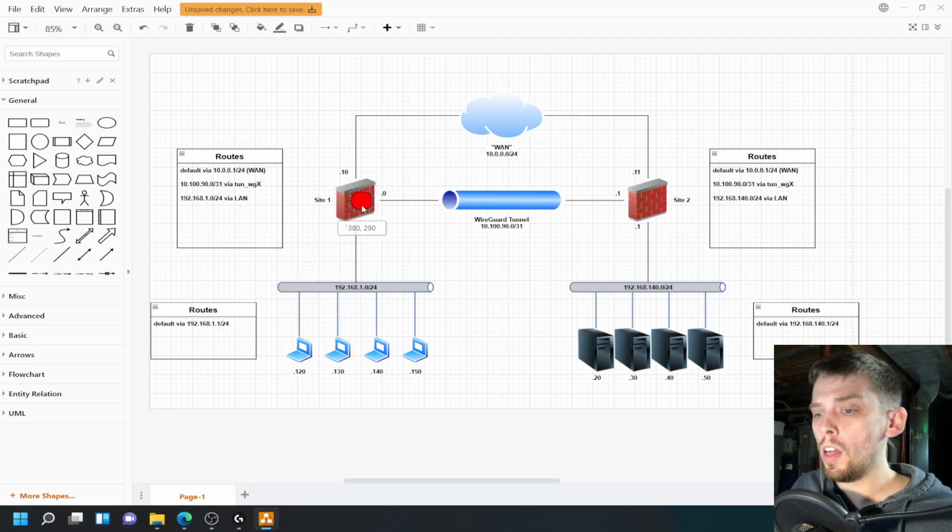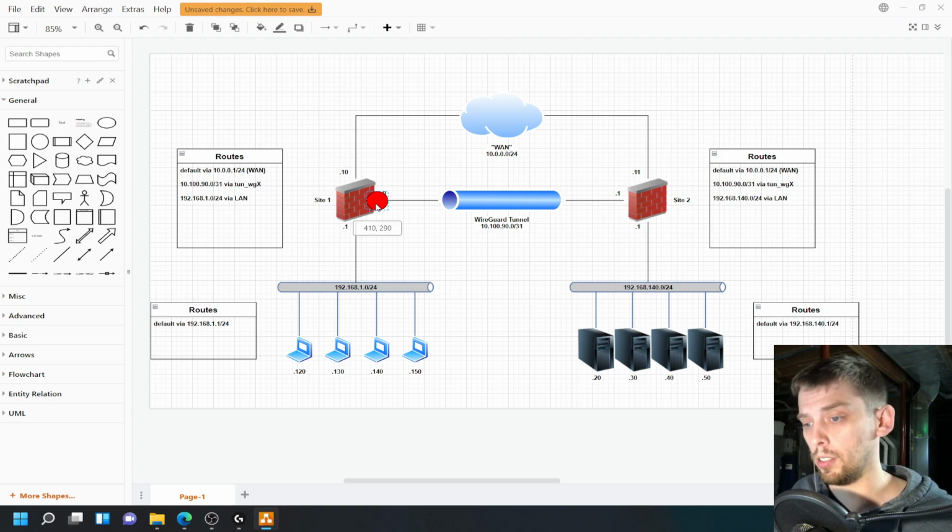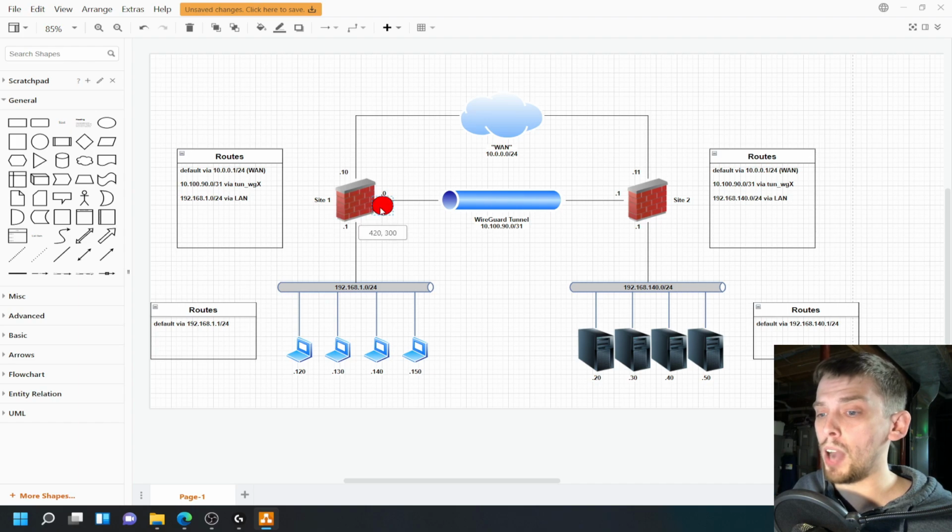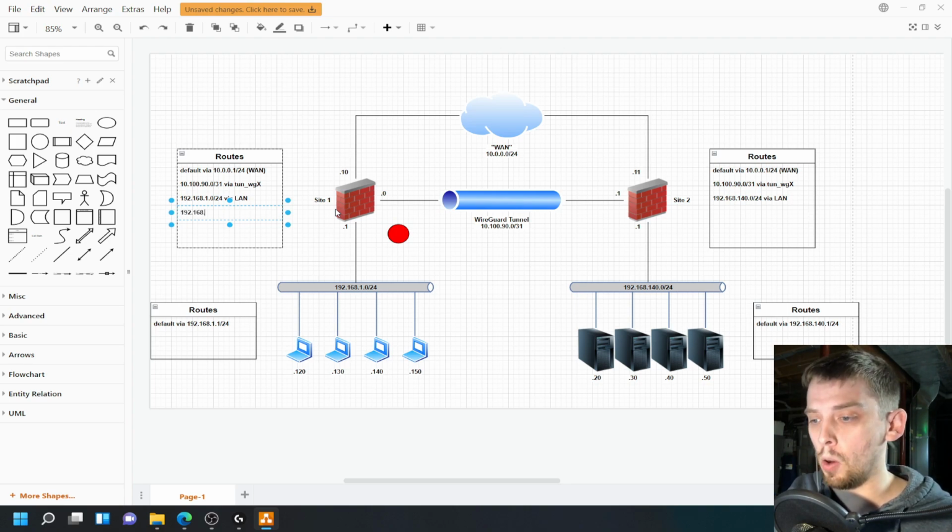Now, there's a couple of things that can happen when that packet leaves. Any time a packet leaves an interface, you have an opportunity to do network address translation. So the question is now, what happens to that packet if we created a static route here? Let's just go ahead and do that. We're going to say that the 192.168.140.0/24 network can be reached via the WireGuard tunnel. In this case, it's the .1 address, so we'll just say 10.100.90.1, and we'll put the subnet mask of /31 there.